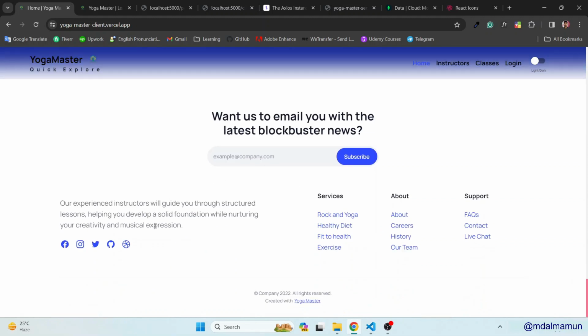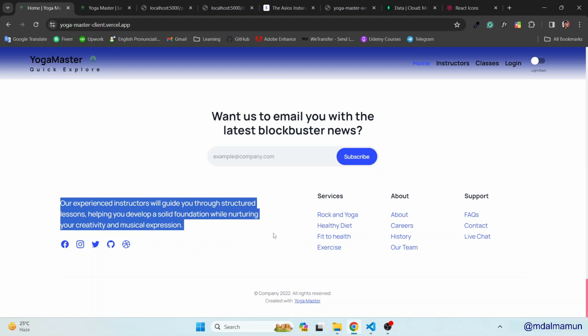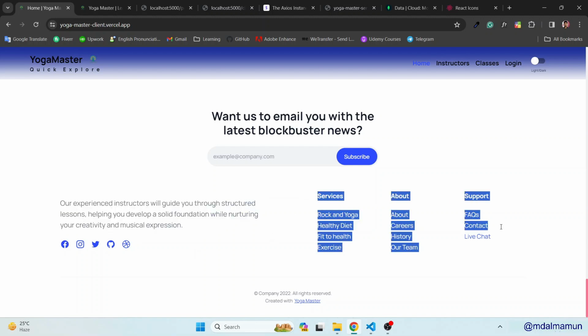The next thing is you can design this footer. It's very easy. We'll have a div. Inside this div we'll have text and these icons. Then we'll have four types of stuff here.